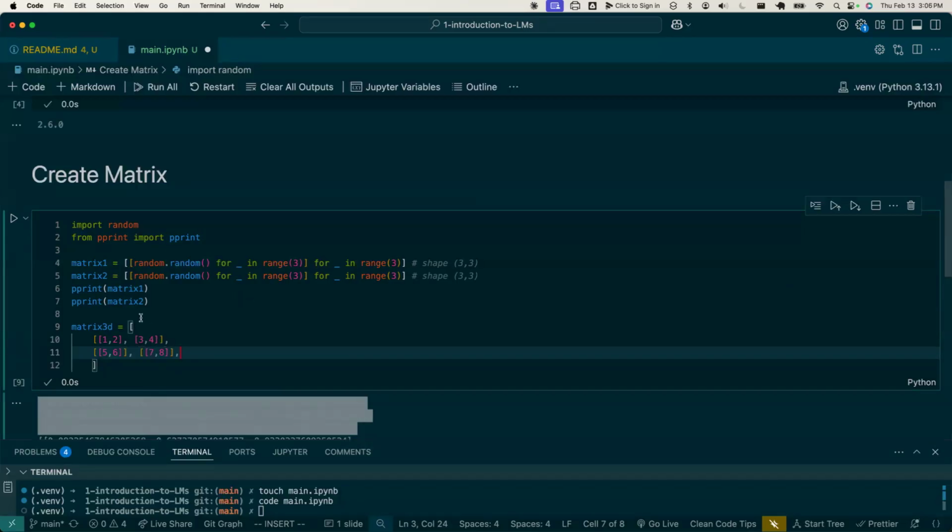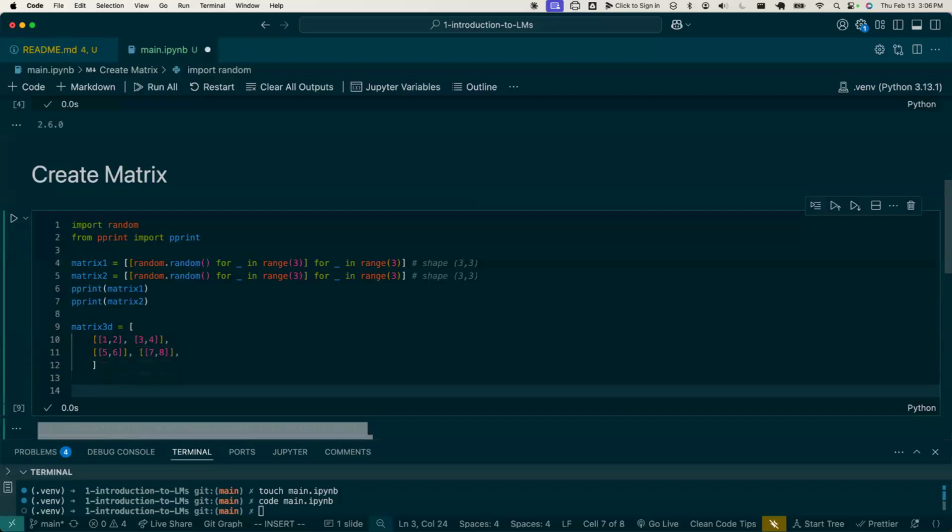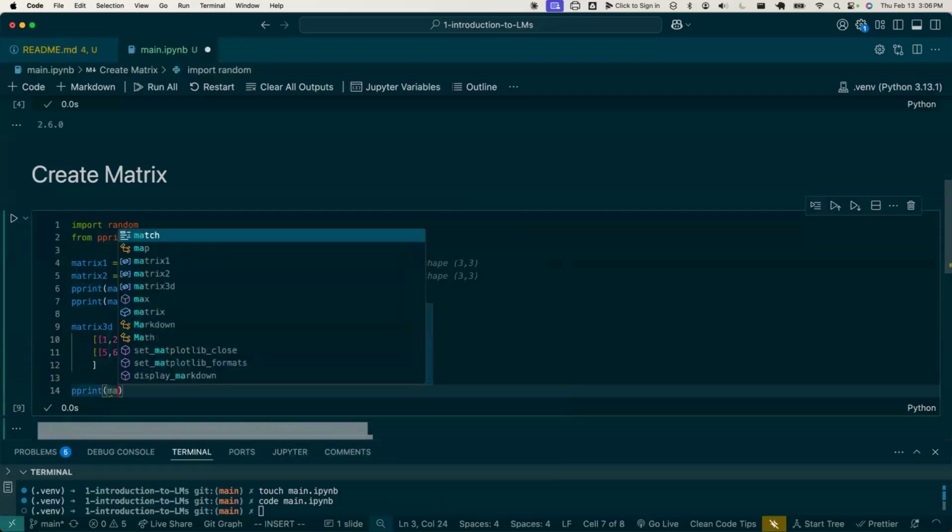And let's see if I have this right. We've got rows, which is dimension one. Each of those has a column, which is dimension two. But each of those columns has something inside it, which is dimension three. I think the test here will be the pretty print.